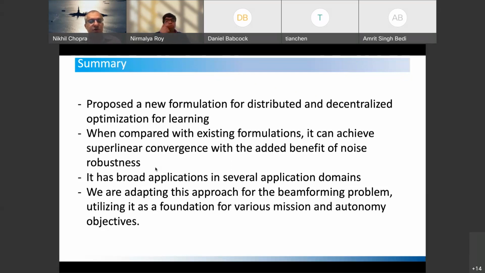And as I showed, this has broad application in several domains. For example, I showed you an application in distributed beamforming and also distributed estimation, and of course learning, broadly, as well. And so for this project, an ArtIAMAS project, we are using this optimization framework as a foundation for various mission and autonomy objectives. We just have some preliminary results right now on one of these things.